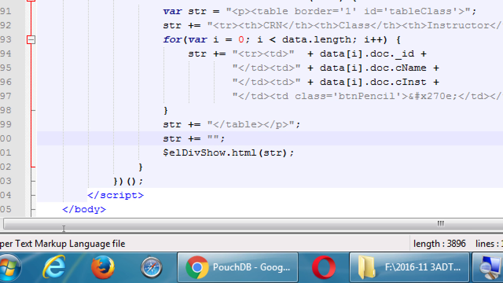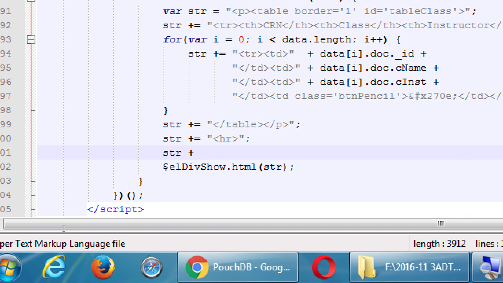quotes semicolon. We'll create a basic horizontal ruler here. Remember, we're dealing with plain old HTML and JavaScript at the moment, so we don't have jQuery Mobile at the moment in order to do more interesting visual effects. So we'll just rely on a basic horizontal ruler. Next line, we'll continue to add to the string.